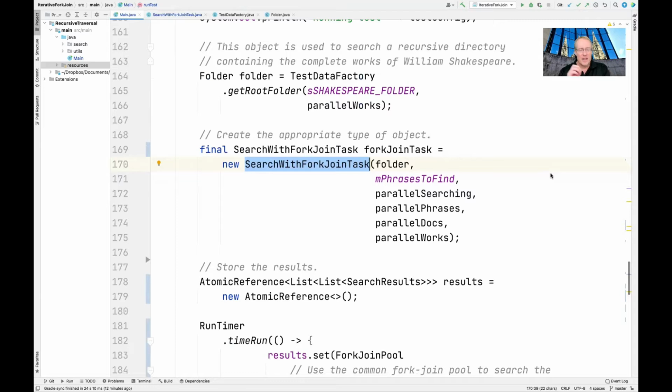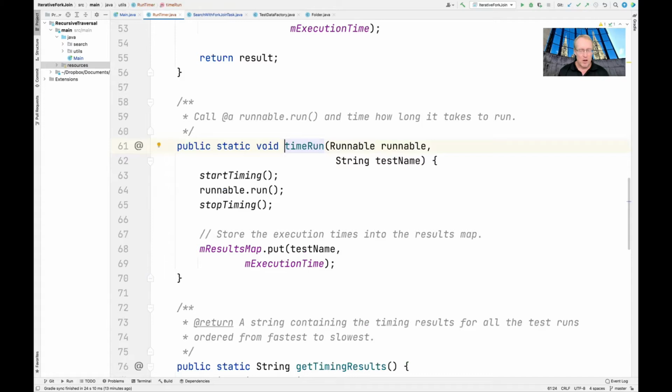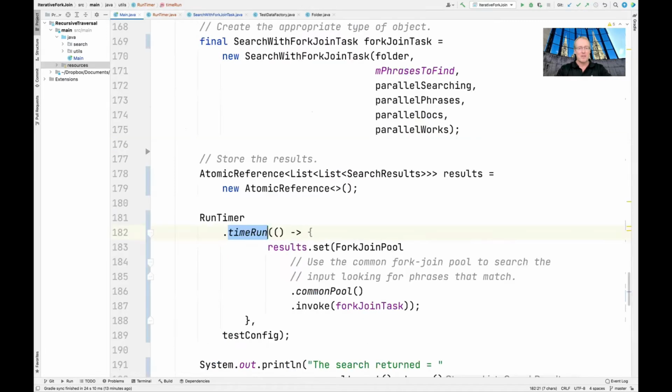Once we've made ourselves an object with the appropriate Boolean flags set, we're going to use the common fork join pool to do the processing. And that's the fun part. That's where we're going to focus our attention. So here, for various reasons, mostly having to do with the semantics of lambda expressions, we make ourselves an atomic reference, which will be parameterized by a list of search results. And then we use our run timer time run method. I'm sure you've seen this a million times before. This is the way I automatically benchmark the time it takes to run methods, or in this case, run runnables or suppliers. So we start the timer, run the runnable, stop the timer, and then we put the results into the map with the name we pass in.